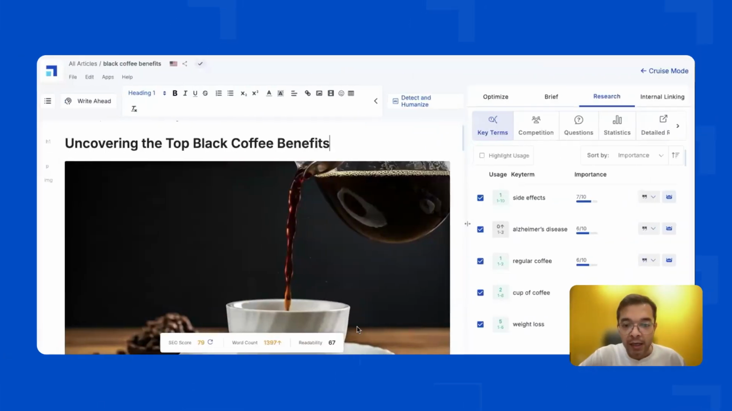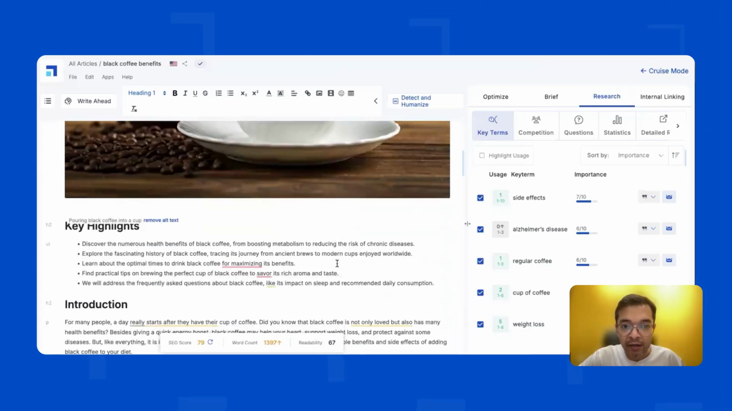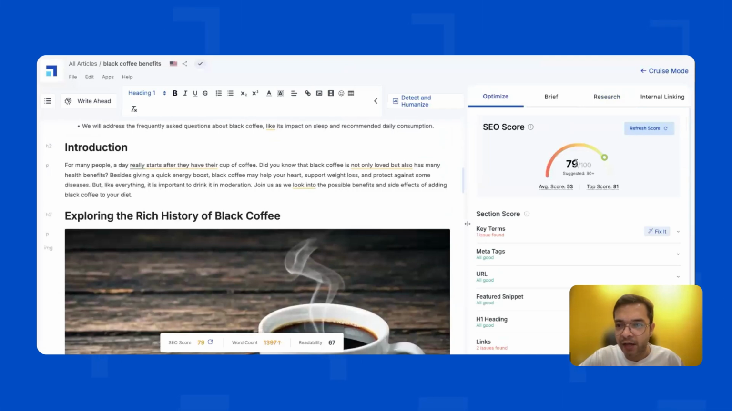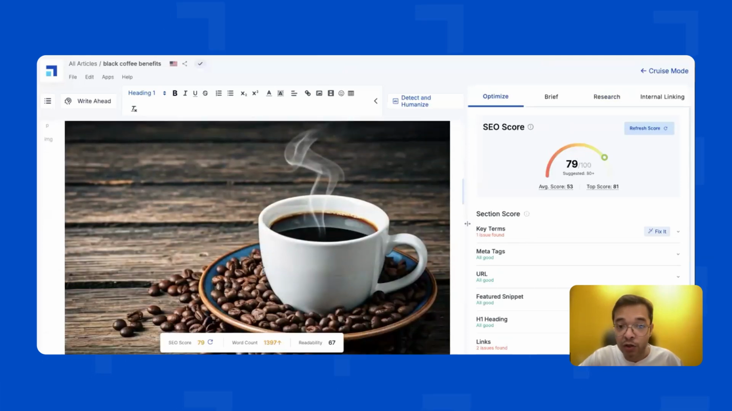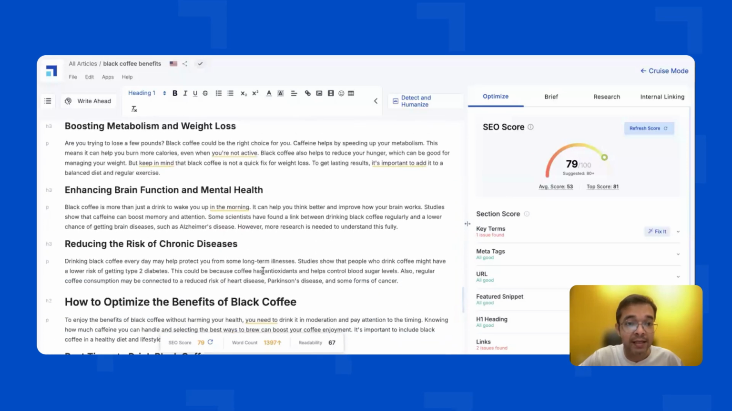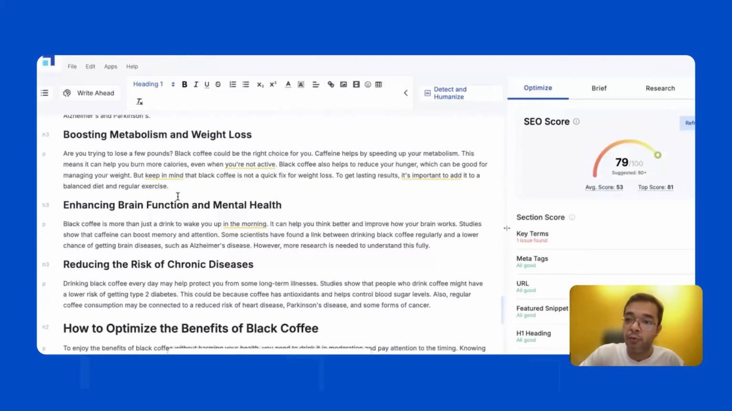So if you see, this is a featured image that got created, the instructions that we gave. This is a content that is coming. And we have got 79 as your score, and we have got one key terms issue, rest everything seems to be good. We'll fix that as we go. It has also added another image. There. Now let's say I want to add an image about boosting metabolism and weight loss. Okay, let's say I want to do that.